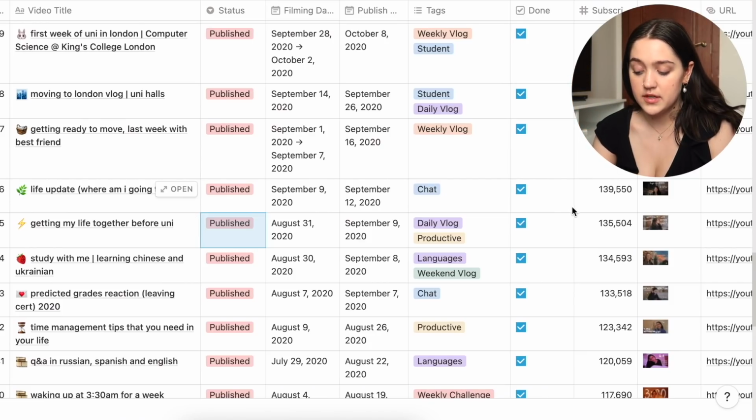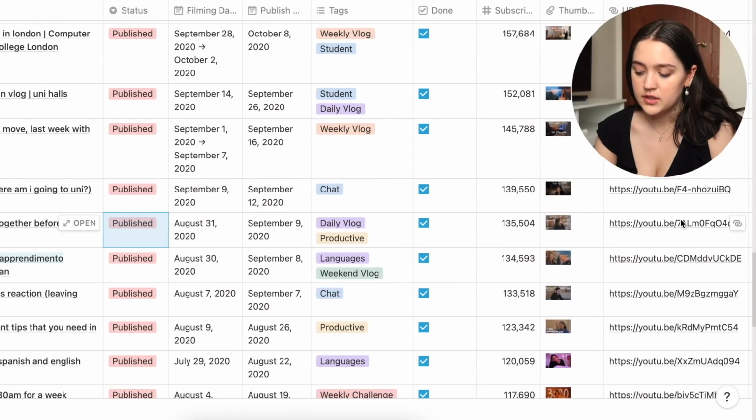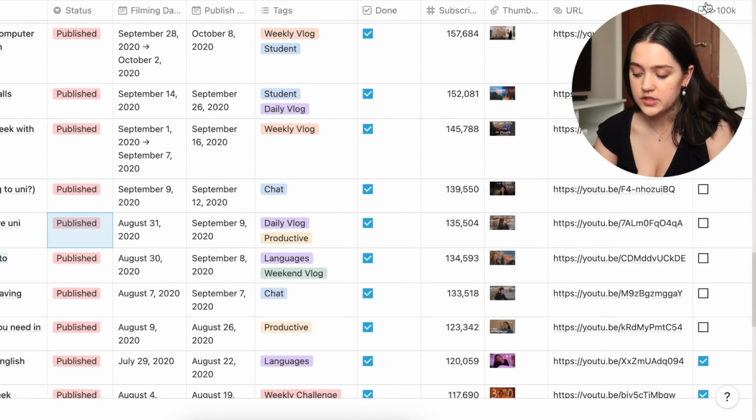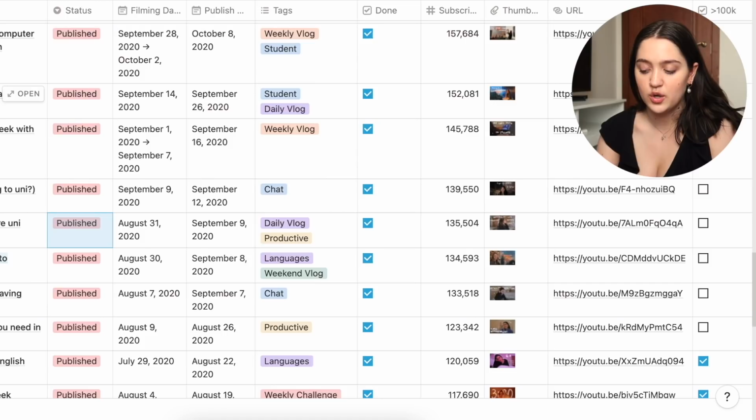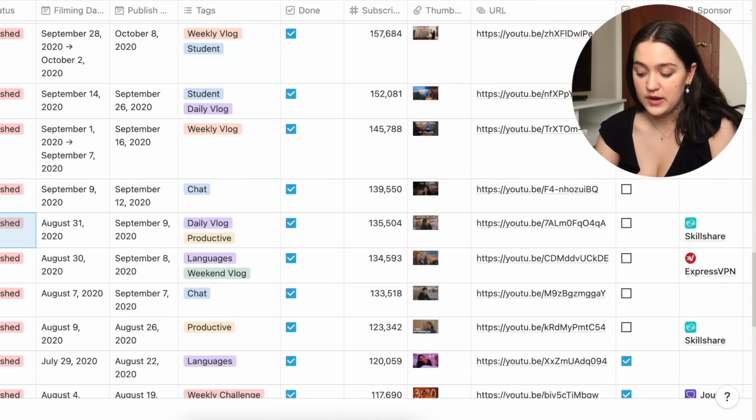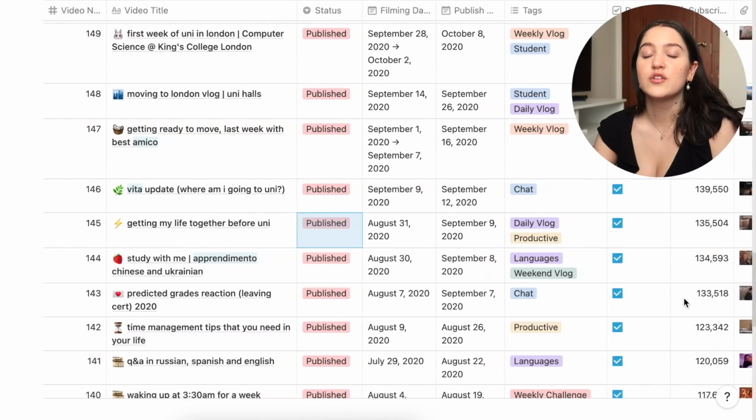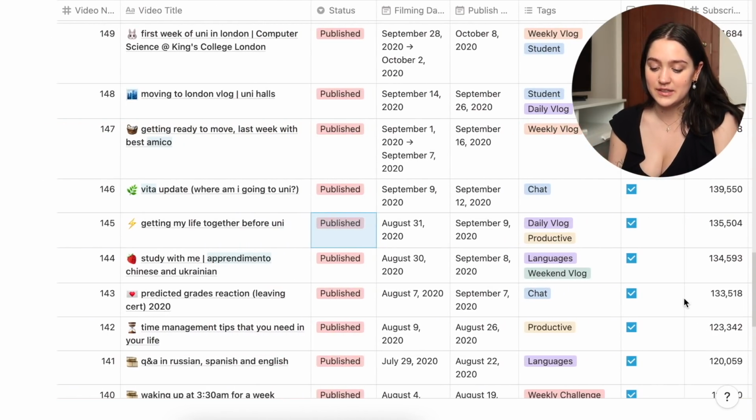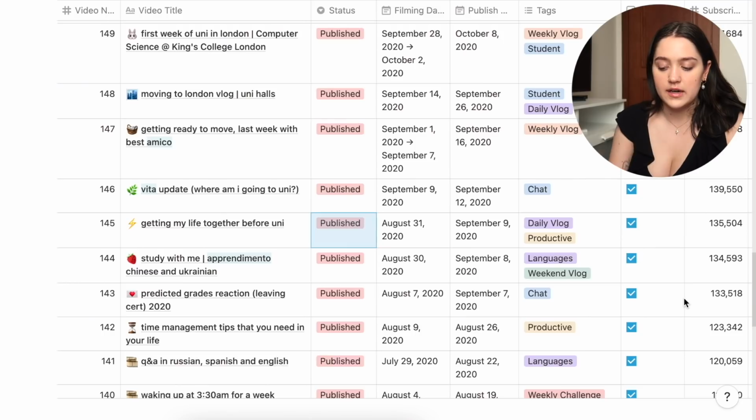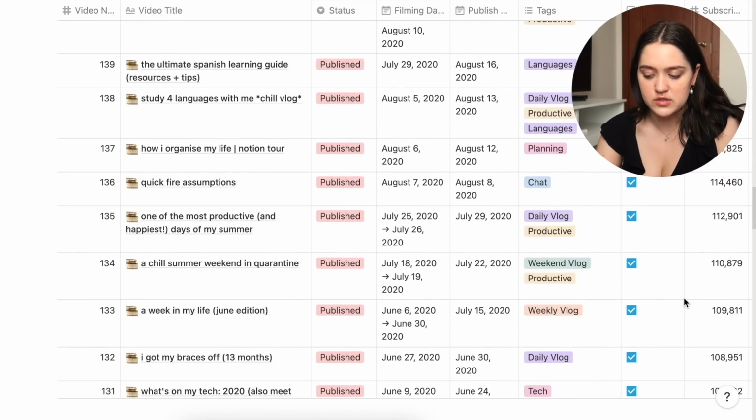the number of subscribers I had at the time of uploading it, the thumbnail, the URL, and then I even have a little checklist for whether that video reached over 100,000 views and whether that video had a sponsor. It's a lot of information, but it's really useful, and I've been using this for about a year. I have it for most of my videos.